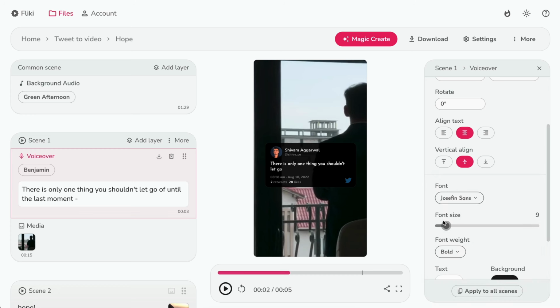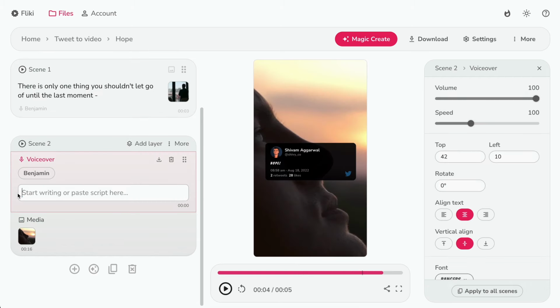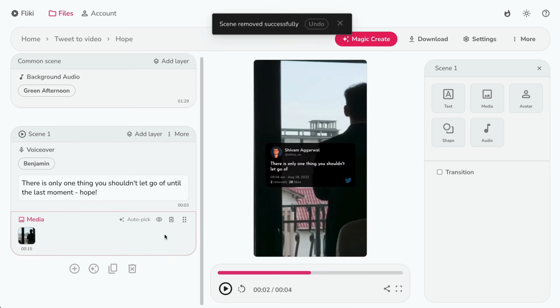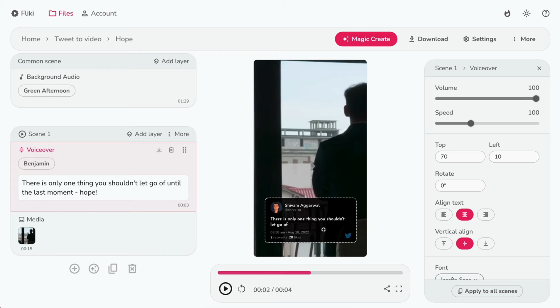That looks good. Now we got two scenes, but I'm going to move the text from scene 2 to scene 1 and delete scene 2. You'll see why in a bit. So now, everything is in one scene. Let's also reposition the tweet box towards the bottom.